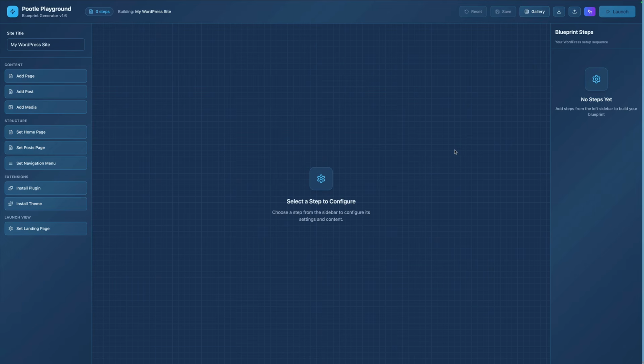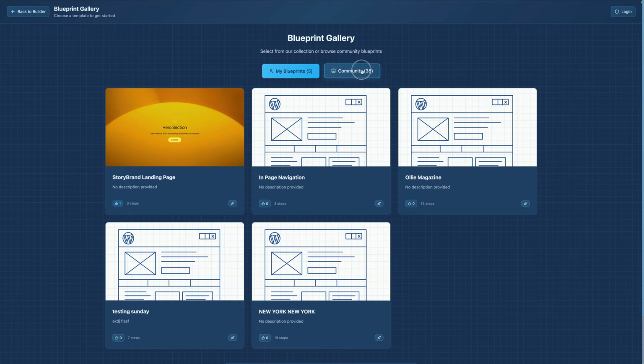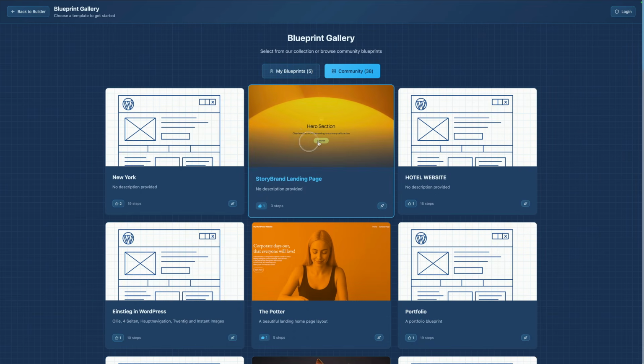To get hold of this blueprint and use it on your own sites, go to poodleplayground.com, which is my free blueprint generator. And then go to gallery at the top here. Then click on community, and you'll find the StoryBrand landing page here. Click on the little launch icon there. That's going to launch it into WordPress Playground.